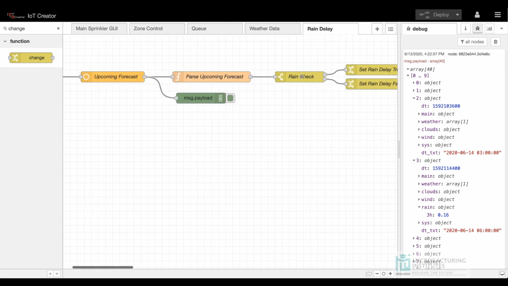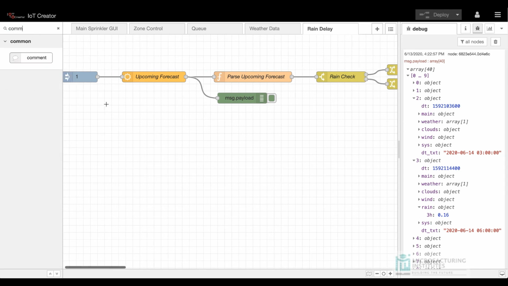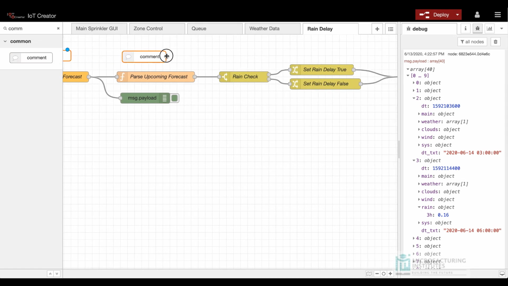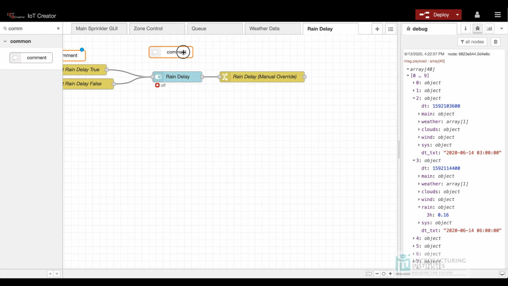So let's put in a couple of comments here. Let's get a placeholder, and you can write them in on your own. But we're getting the forecast here, parsing it, setting the rain delay to true or false, and displaying a toggle and allowing manual override.